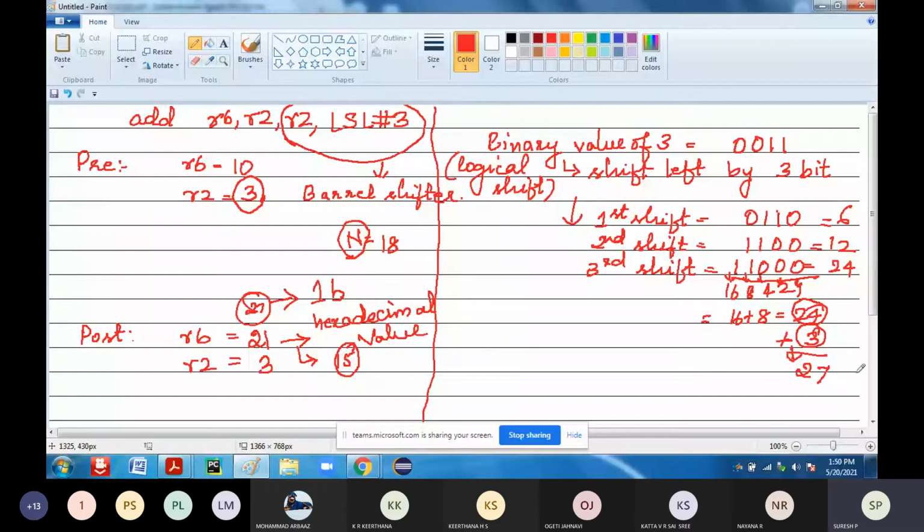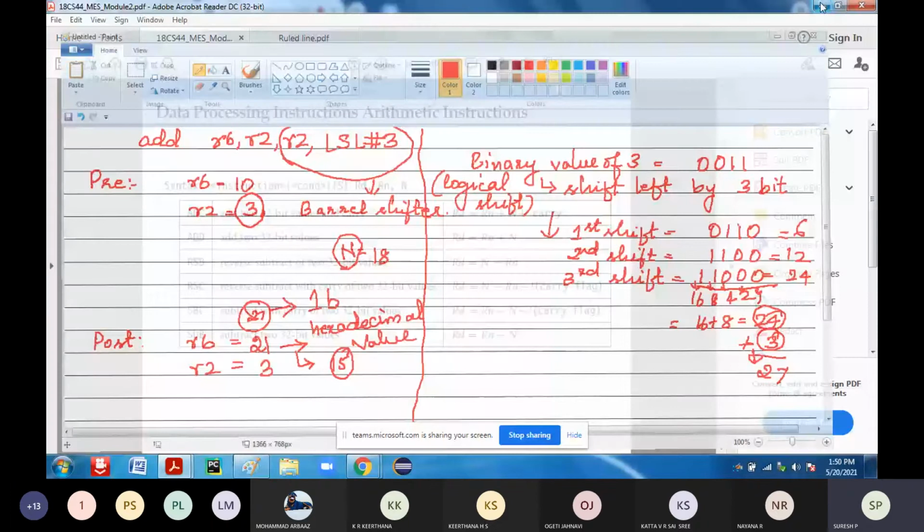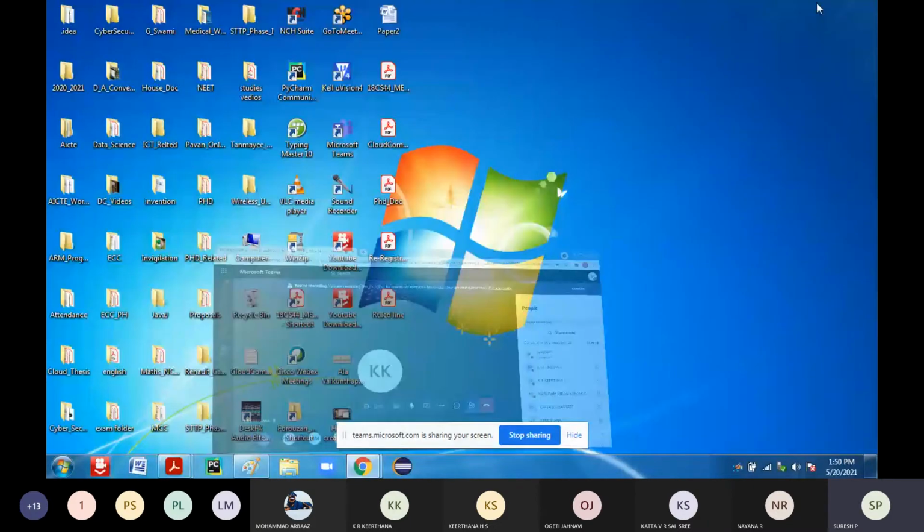Okay. So you can see in the program, the same value if I run in that particular program. So you can see it here. The same value if I run.